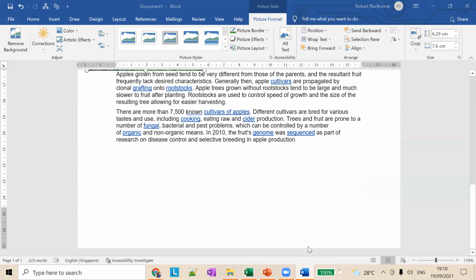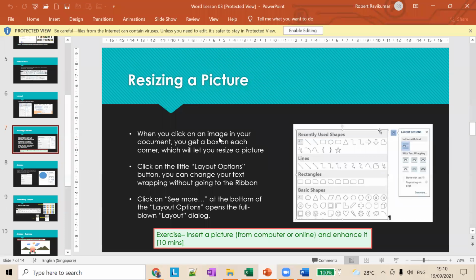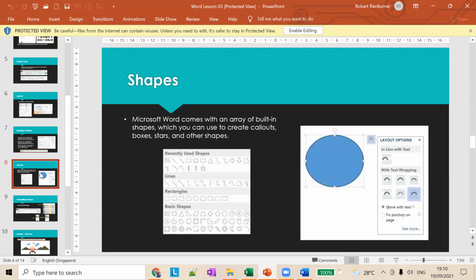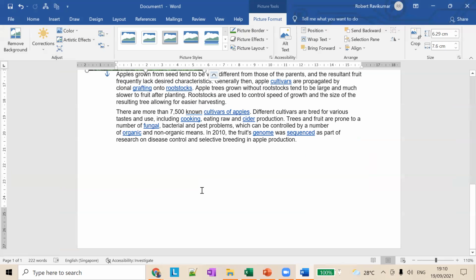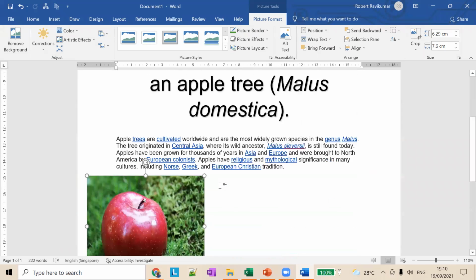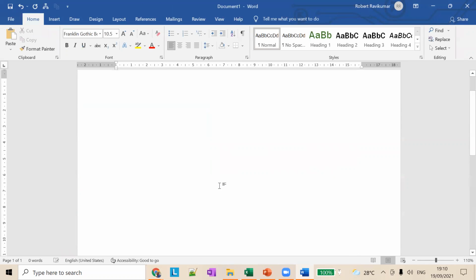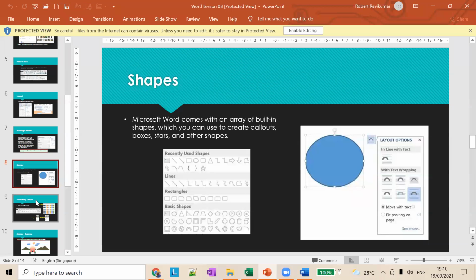Okay, where did we stop? So we learned about resizing pictures. Let's learn about shapes, how to do some shapes here. So far, what we did is add pictures which are already created, from the internet or from your own computer. Now let's learn how to do some drawings on our own.